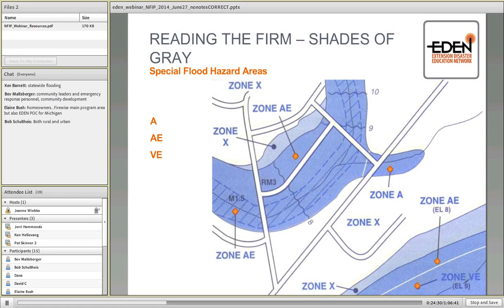There is one other thing I wanted to tell you about: the shaded X here. That's actually the 500-year, or the 0.2% annual chance, flood zone. It has no significance in most cases except for critical facilities. Sometimes you need to avoid that zone for a critical facility like a hospital, a police station, and such as that.